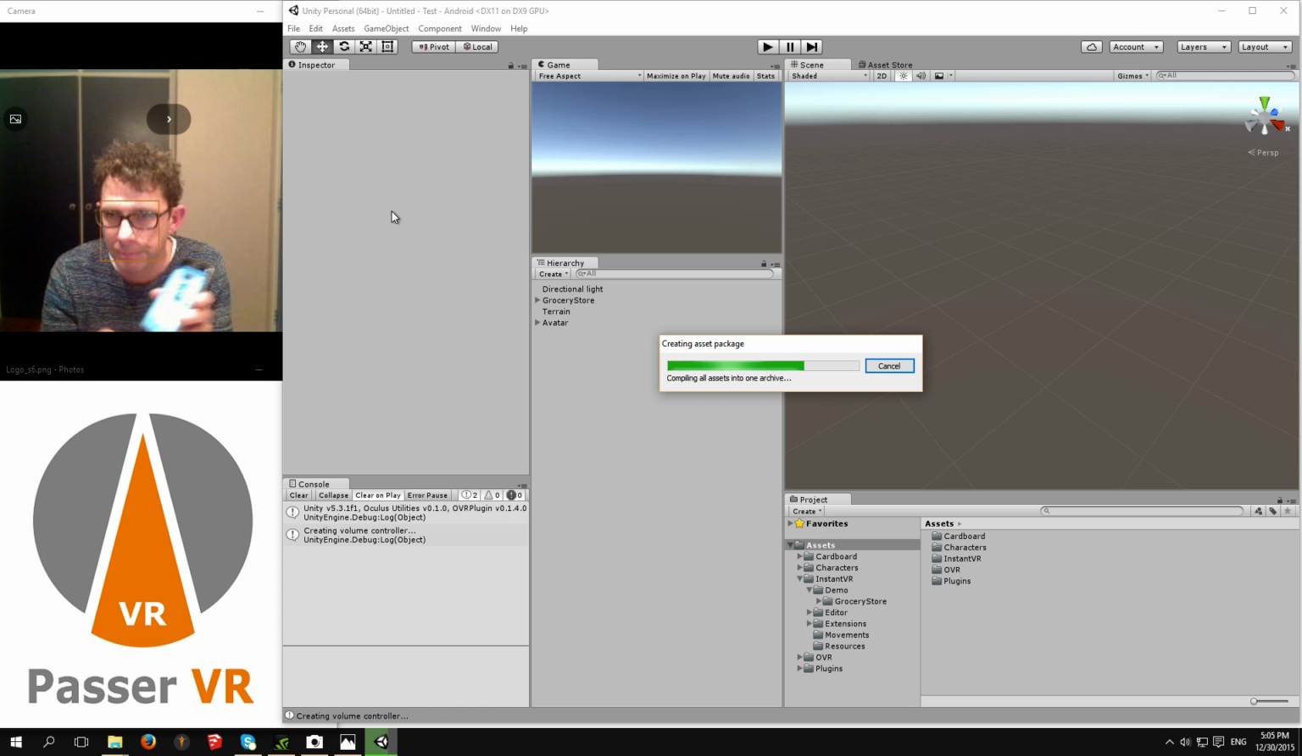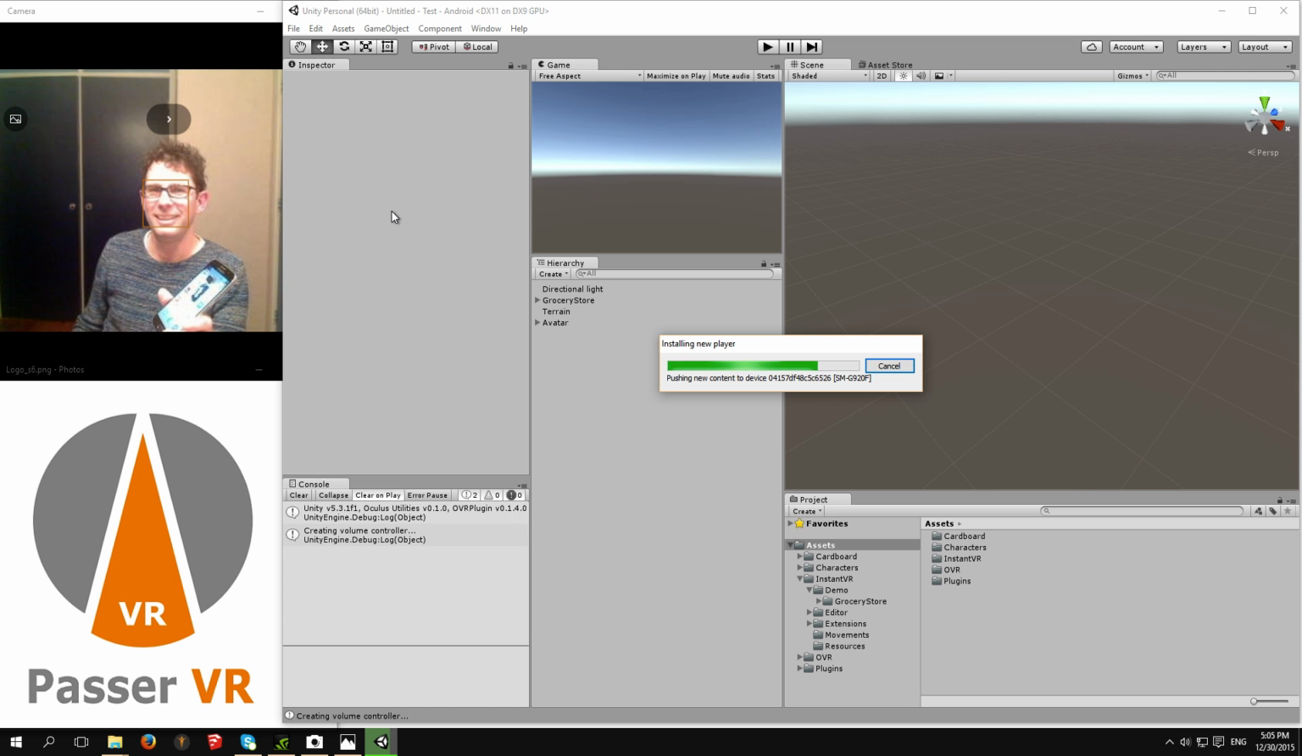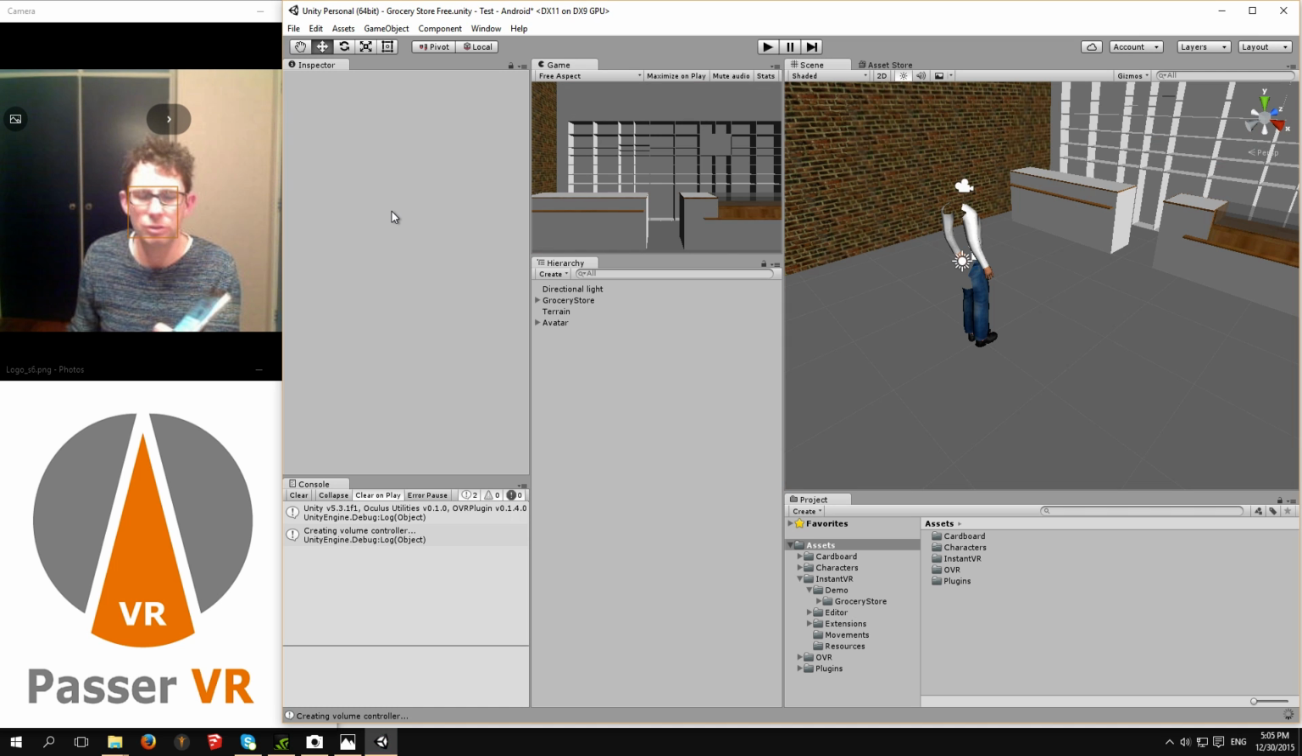Samsung device. It takes a while. This first time when it compiles, it takes a bit longer than usually. So basically it's just switching platform and selecting build and run. So now it's pushing to the Gear VR. Now, we have to wait. Don't fall asleep and try to start.